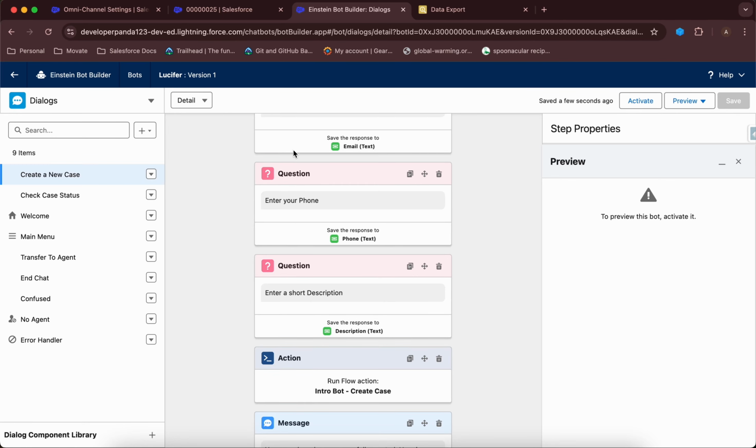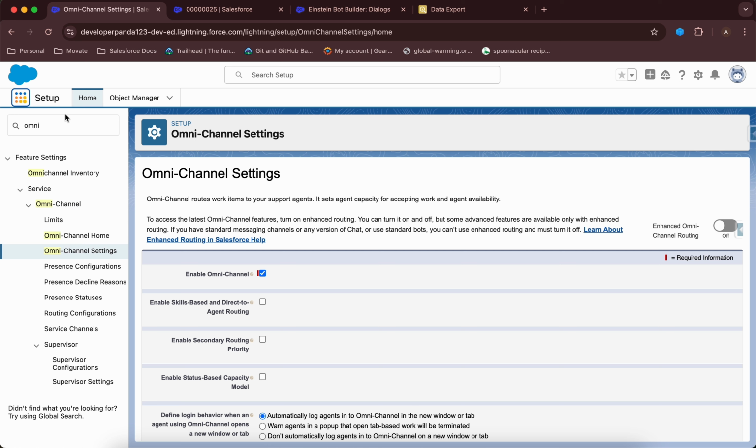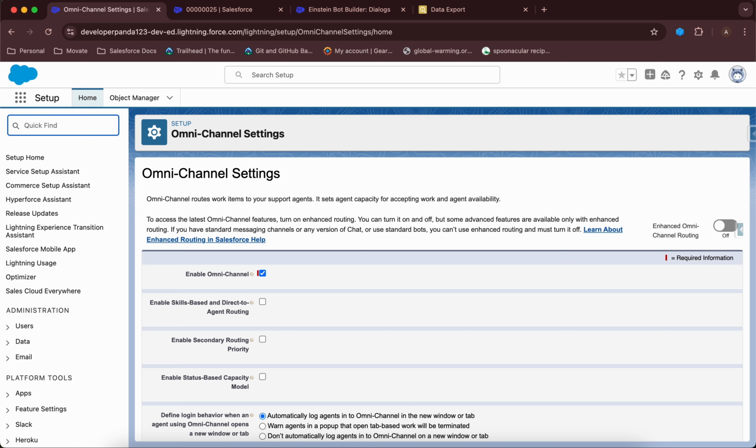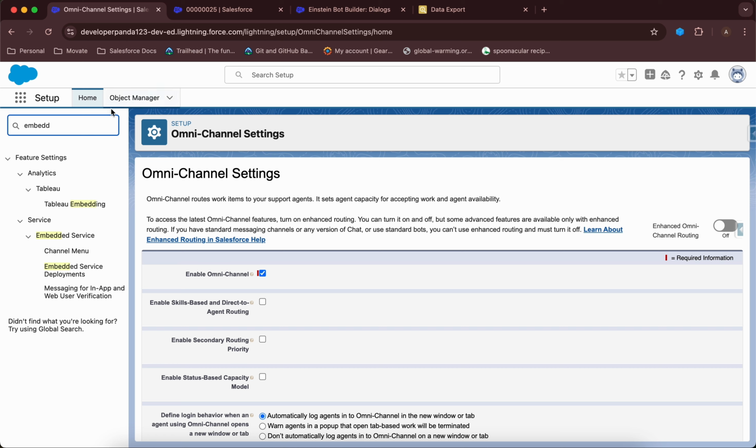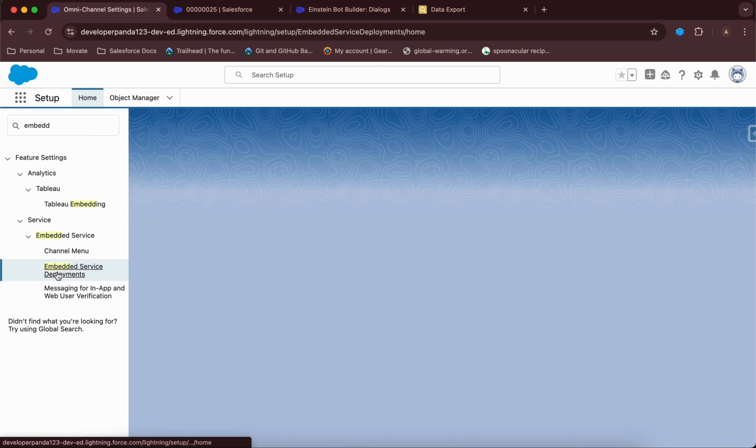Now let's see how we can deploy this onto our experience site. What we have to do first is remove our pre-chat. I don't want it. So let's go here, click embedded, and search for embedded service deployments.